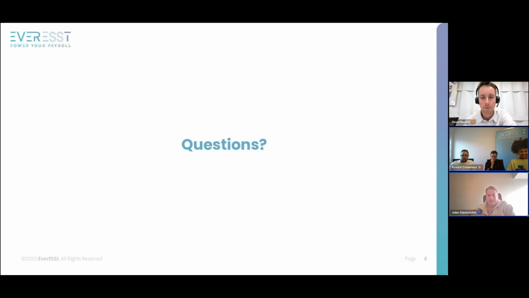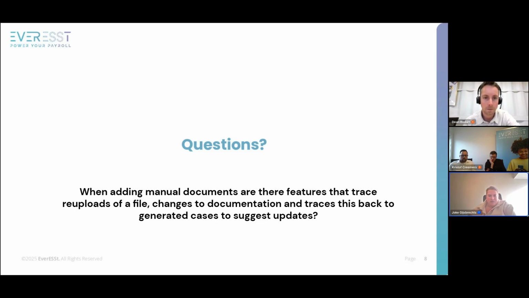Okay, thank you. Next one. When adding manual documents, are the features that trace re-uploads of a file, changes to documentation, and traces this back to generated test cases to suggest updates? In short, yes, from the perspective that it will override your previous documentation.